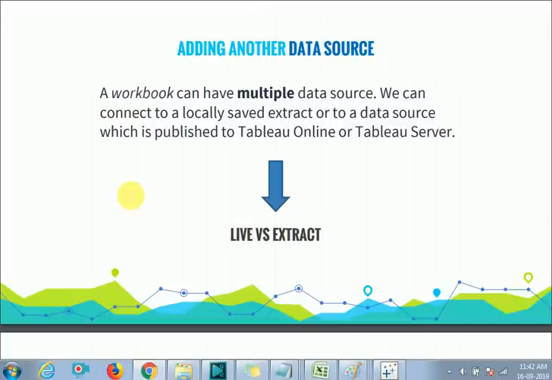What does it mean, multiple data sources? For example, a single Excel file will have multiple tabs, like tab 1, tab 2, tab 3. All the tabs can be uploaded to Tableau. So multiple data sources, and you can also connect to a locally saved extract, the data source extract. What does it mean?